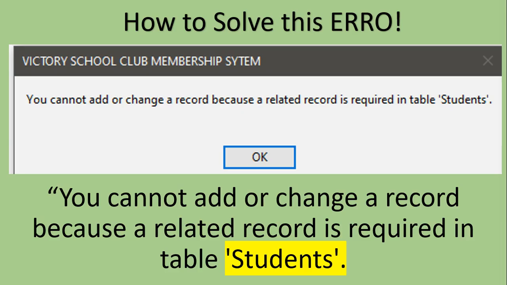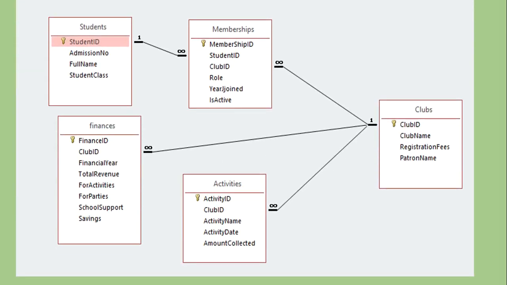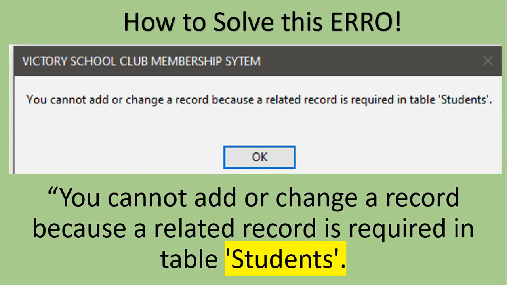For example, in table students. Here, guys, I will use the students table. So, you cannot add or change a record because a related record is required in table students. Now, I have the following tables: students, membership, clubs, activities, and finances. Look at this scenario where I want to add a student ID in the members table, but I get this error: You cannot add or change a record because a related record is required in table students.